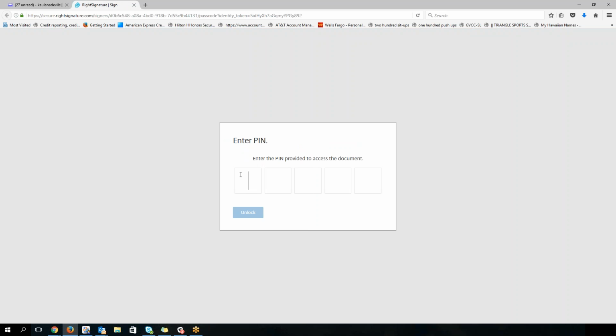So here's the PIN number process. And I actually forgot it already, so we're going to do this right here. I'm going to click on unlock, and now I can actually see that document.